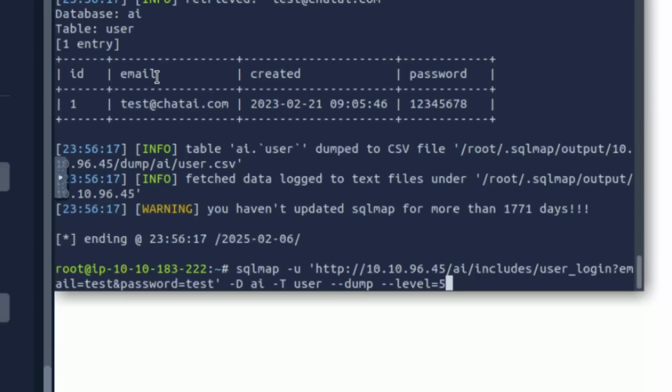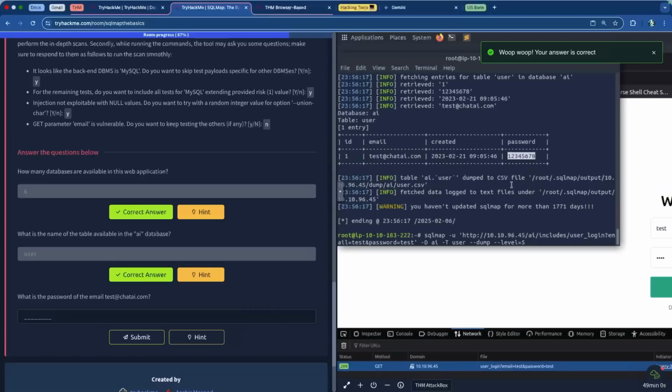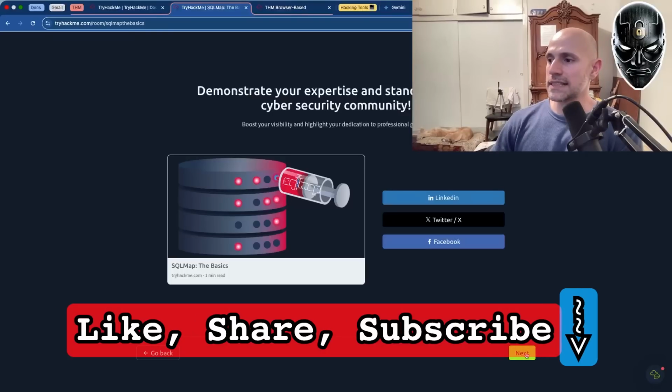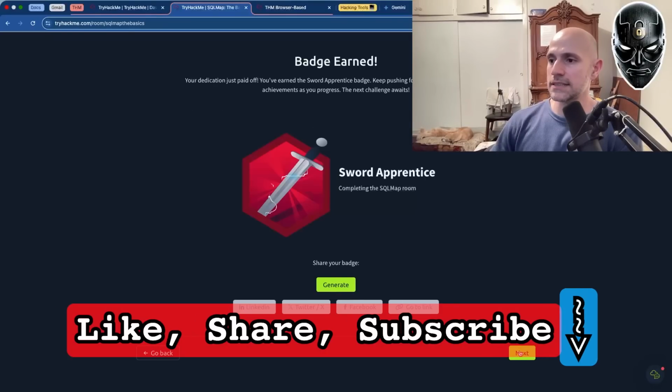So we got one ID, which is the test@chat AI created on here, and this is their password. So we're going to copy that and come over here and paste that, and we are officially done with our SQL map. And that was it. I mean, honestly, it was pretty fun, not hard at all.